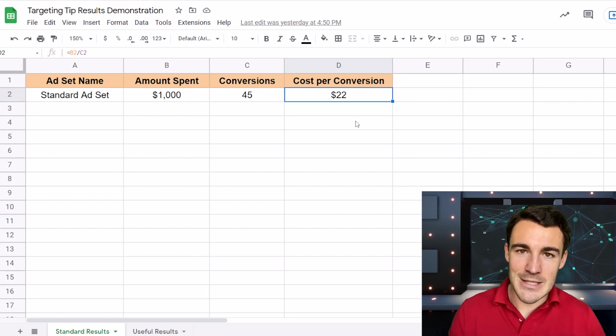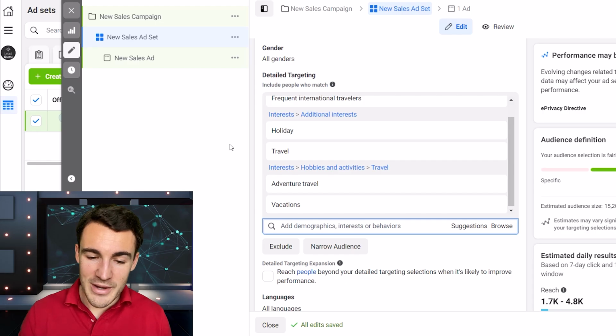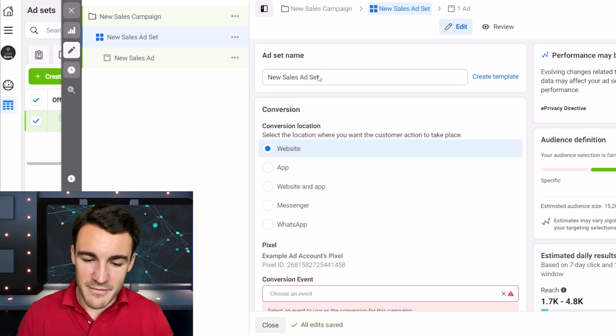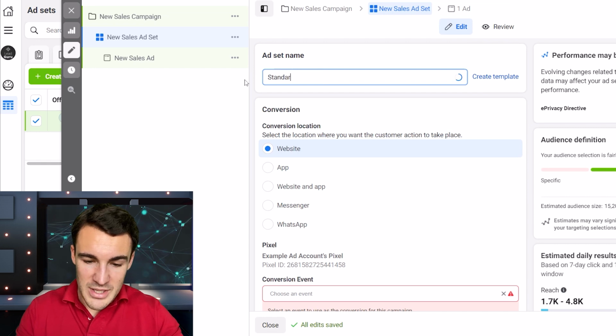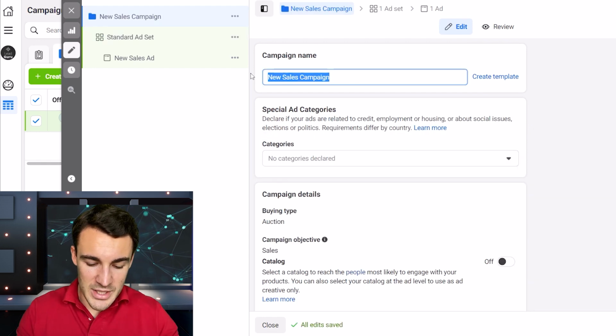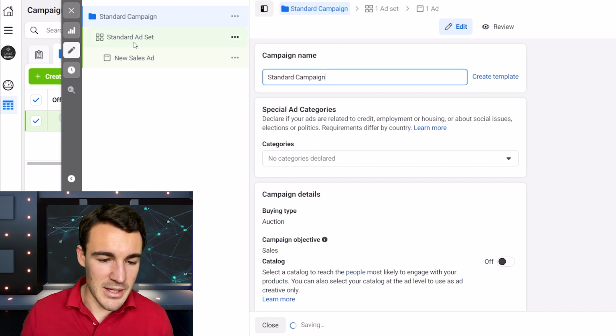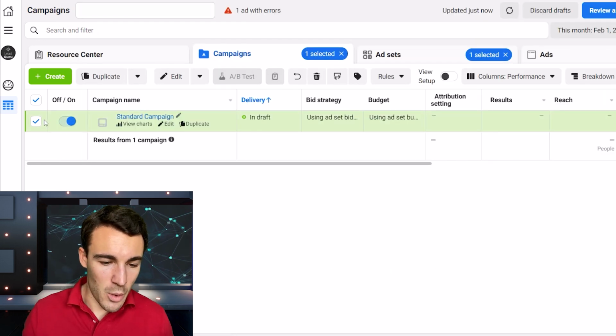Now we're going to jump back into Ads Manager and create a much better campaign using a better campaign structure. So just before we create this new campaign, let's scroll up and give this a name. Let's call this standard ad set, and let's jump over to the campaign and call this standard campaign. As we're creating another one, it makes sense to keep things labeled so we know what we're dealing with here.